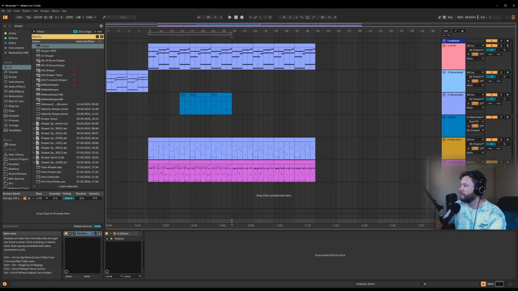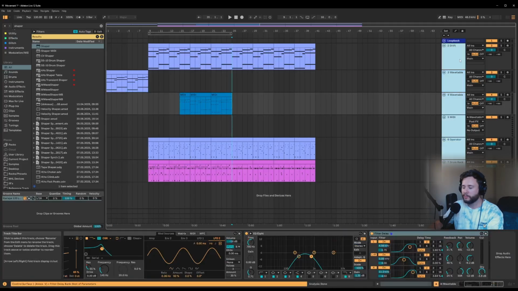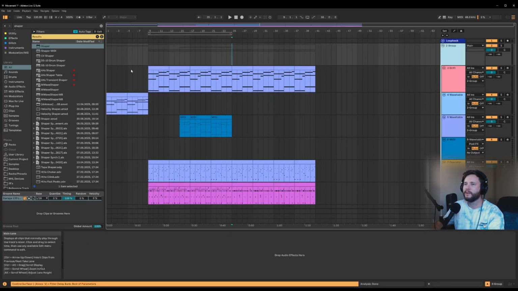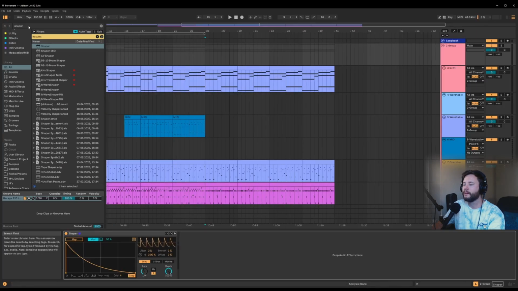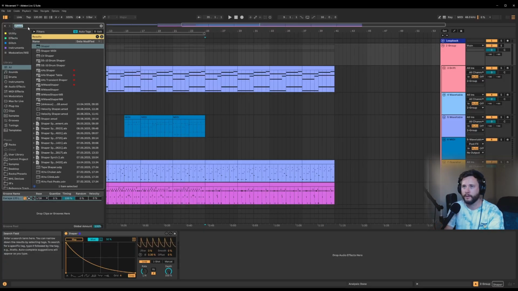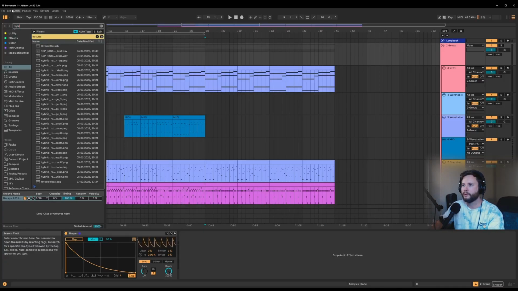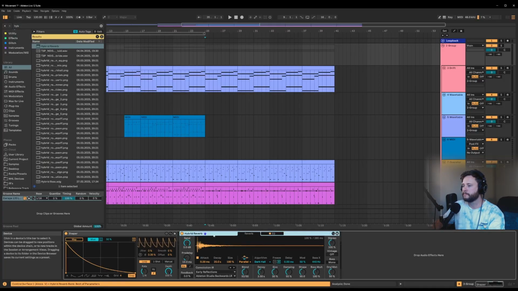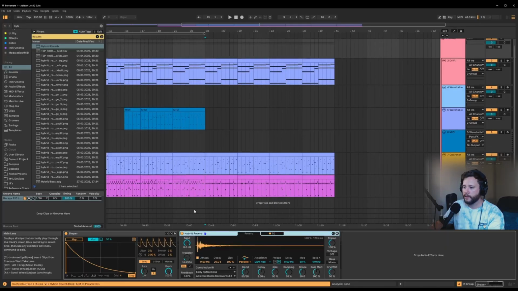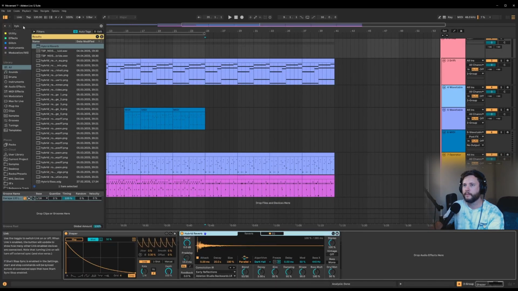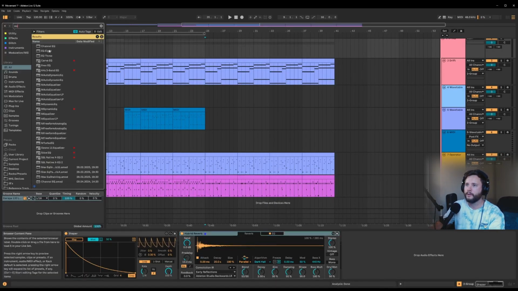I might put the Shaper on my master maybe, or maybe I'll make a group and I'll put Shaper on there. I'll just make a really simple rack here so you can see how it works. I might drag on a Hybrid Reverb and EQ.